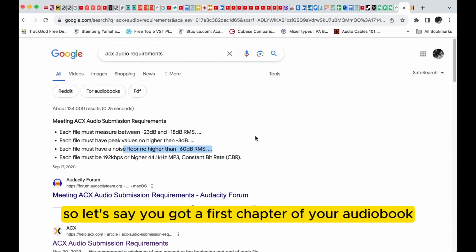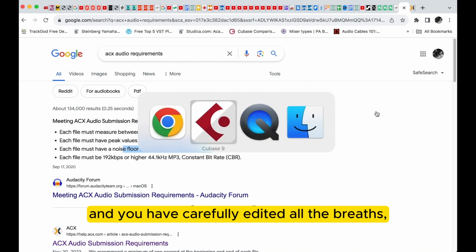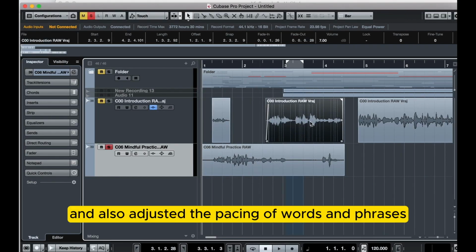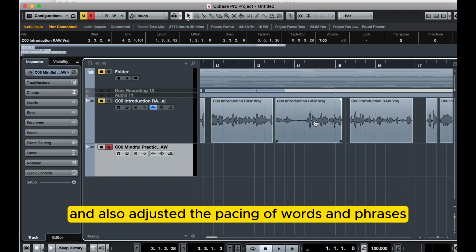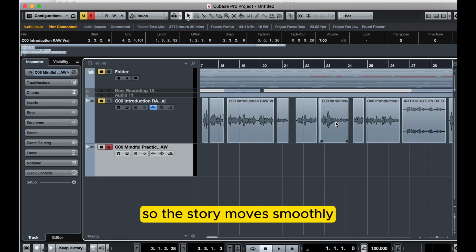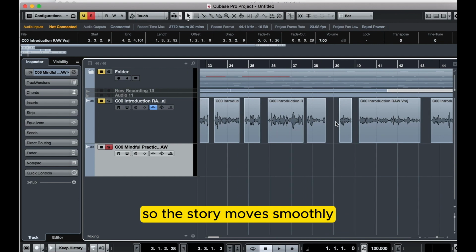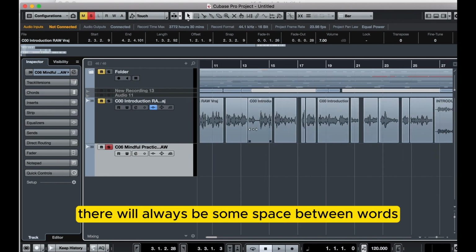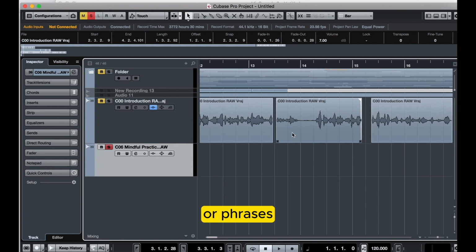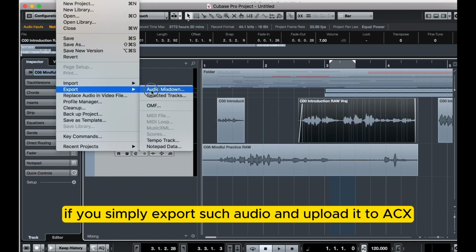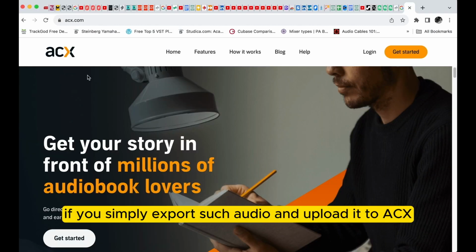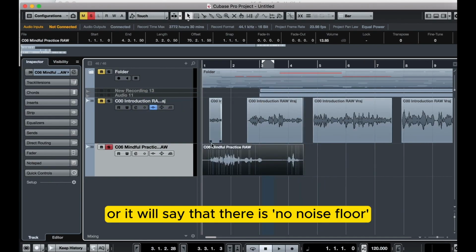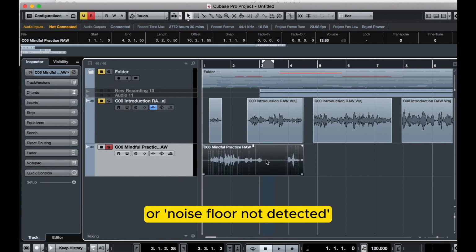So let's say you got a first chapter of your audiobook and you have carefully edited all the breaths, clicks, pops, and also adjusted the pacing of words and phrases so the story moves smoothly. But because of the cuts that you made, there will always be some space between words or phrases. If you simply export such audio and upload it to ACX, you will get an error or it will say that there is no noise floor or noise floor not detected.